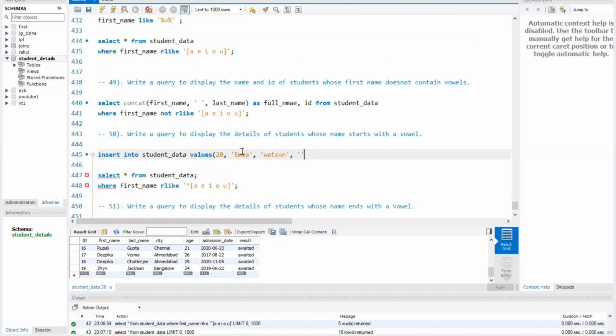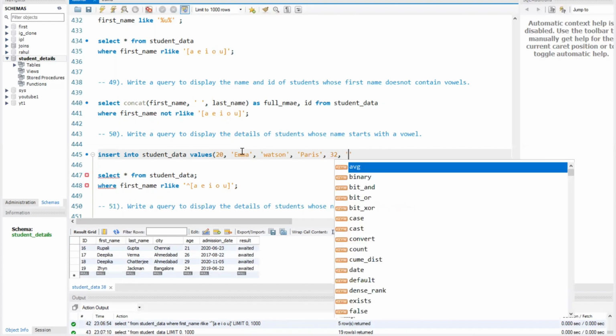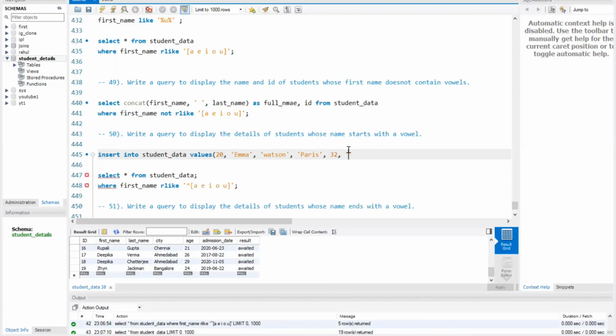It has to be in single quotes, 'Paris'. And age is 32. It is not supposed to be in single quotes. And her birth date, let's give her a birth date. Admission date, I don't know. The format has to be year, month, date. So 1990, 4, and say 15. And the result is awaited, because I don't know if she passed or failed the exam.